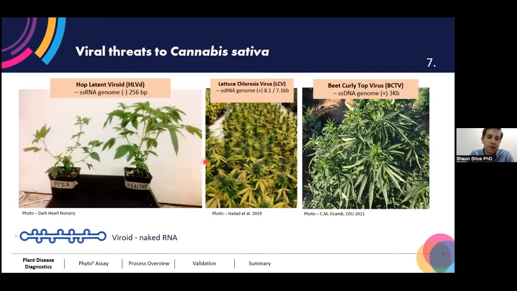Here's an example of symptoms for a couple of those viruses on cannabis. Hop latent viroid is a very small disease-causing particle. It's just a small circular piece of RNA. It's only 256 base pairs in size, but this tiny piece of RNA is still able to cause dramatic reduction in yield in cannabis plants. You can see here an infected cutting with a stunting-like growth pattern. Oftentimes the flowers may not fully form, and this is not great because you've incurred a lot of expenses already trying to grow this plant, and now you're not going to get the yield that you hope for.